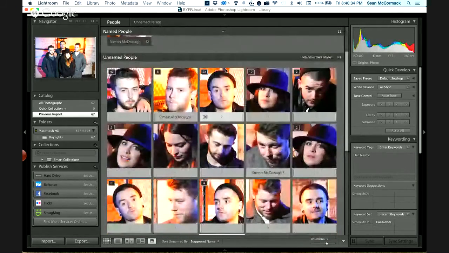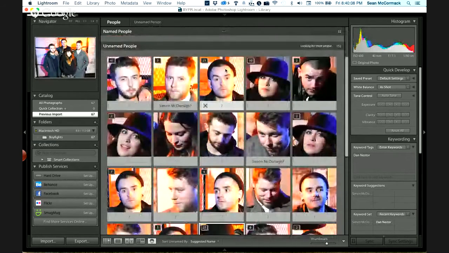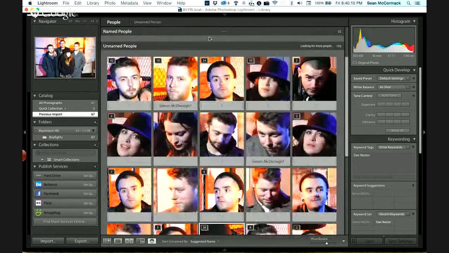So like I say, you can see the actual speed that it's going through in the processing. As you can see, it's not the fastest. So if you have a huge catalog, it does take a little bit of time for that to happen.